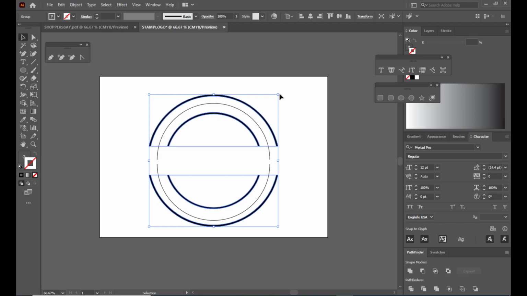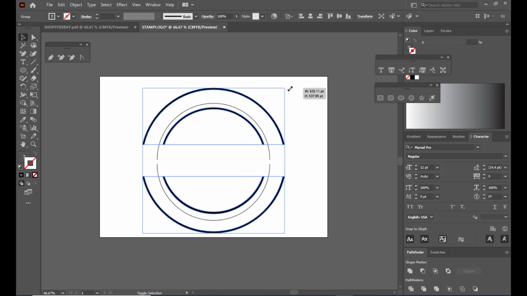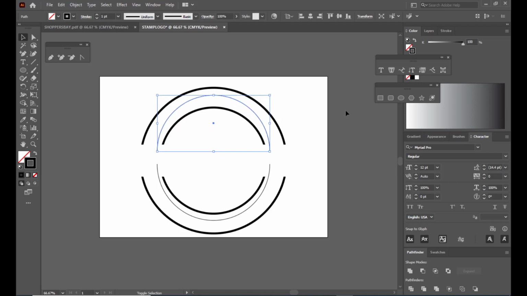We can just increase the outer circle a little bit, right? And we will just move these two circles carefully, right? So the next thing we are supposed to do is we have to put a text on this particular path or this particular circle, or we can say stroke.